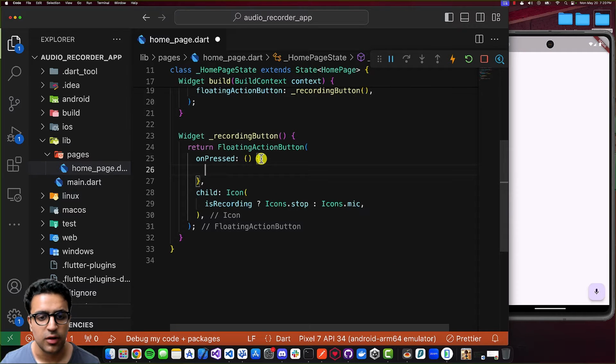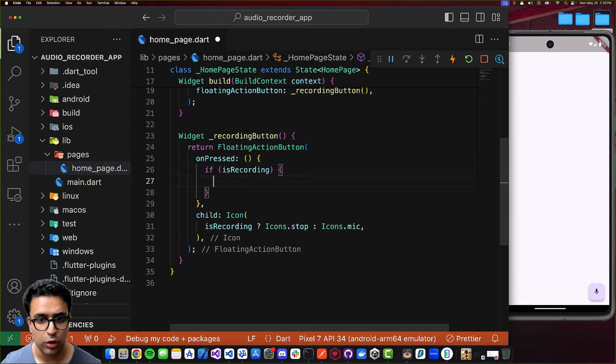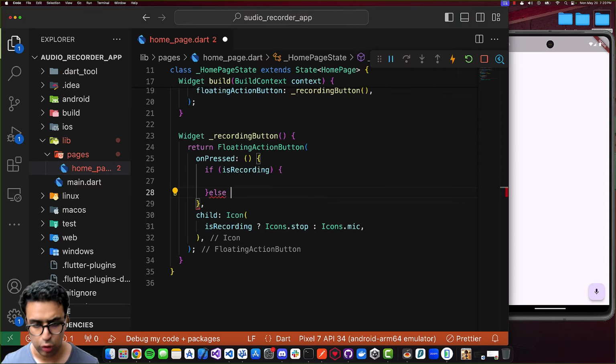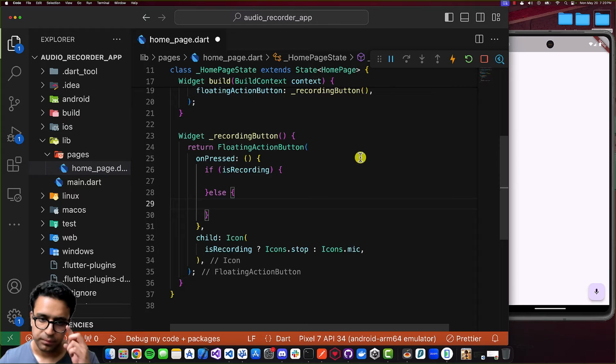So the next part is what happens when we click on the actual button. Well, the first thing that I need to do is make sure that I'm not recording, because if I am recording, then I need to stop the recording. So for that, I can do if isRecording, then we do something. Otherwise, we will do something else. So if we are recording, then what do we do? Well, then we have to save the actual recording file. And if we are not recording currently, then we have to start our recording.